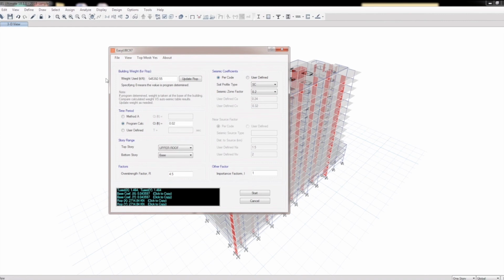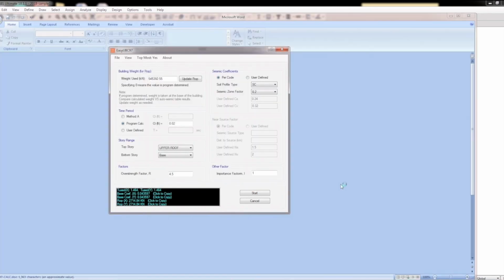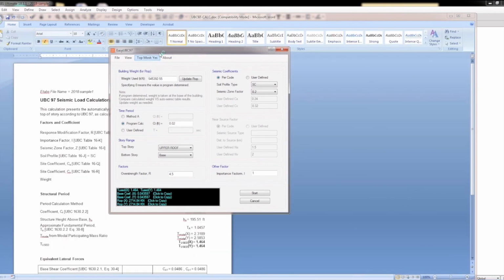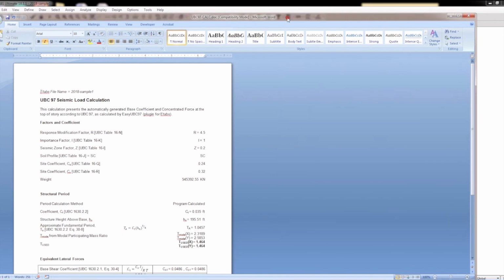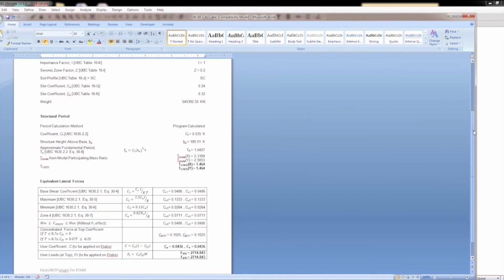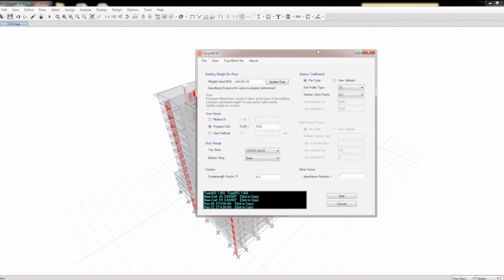To create the calculations, just go to File, Export, Word Calc. This concludes this demo.